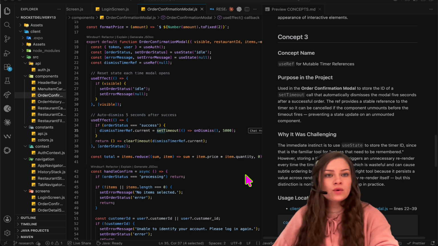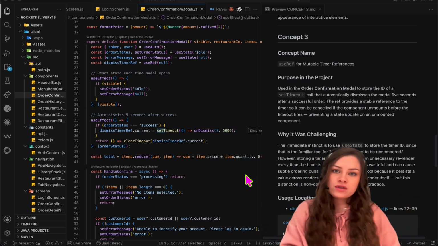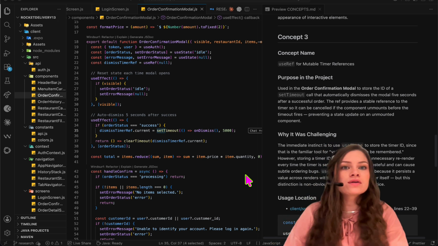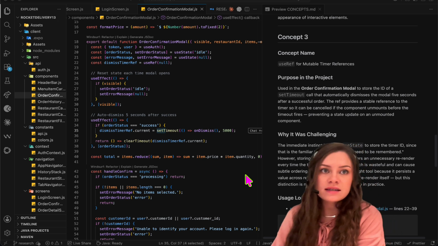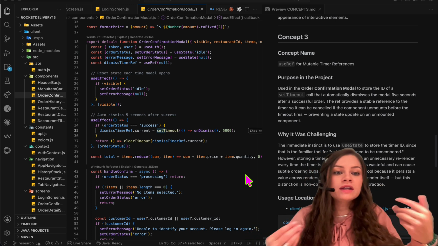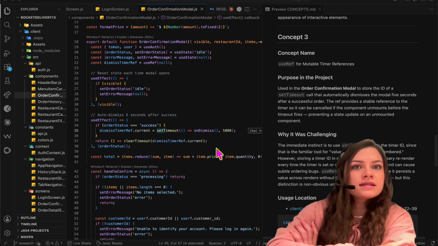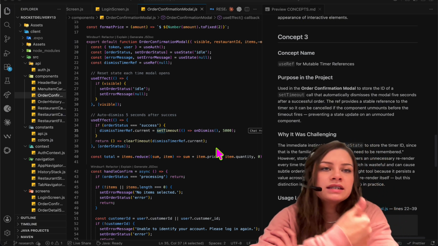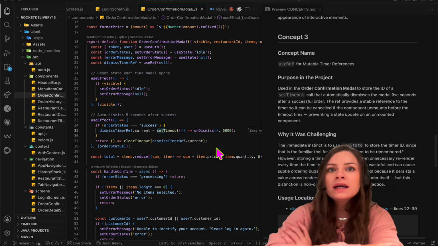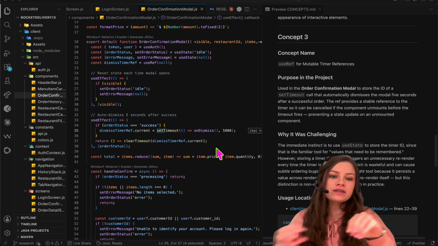The rule I took away is, if a value needs to survive renders but doesn't affect what's on screen, like a timer ID, it belongs in a ref and not in state. Then I pair it with the useEffect cleanup function, which cancels the timer if the modal unmounts first. So that is my understanding of the three concepts: vacuous truth, how .every handles the empty array, the real difference between React and React Native, and why a timer belongs in a ref instead of state.